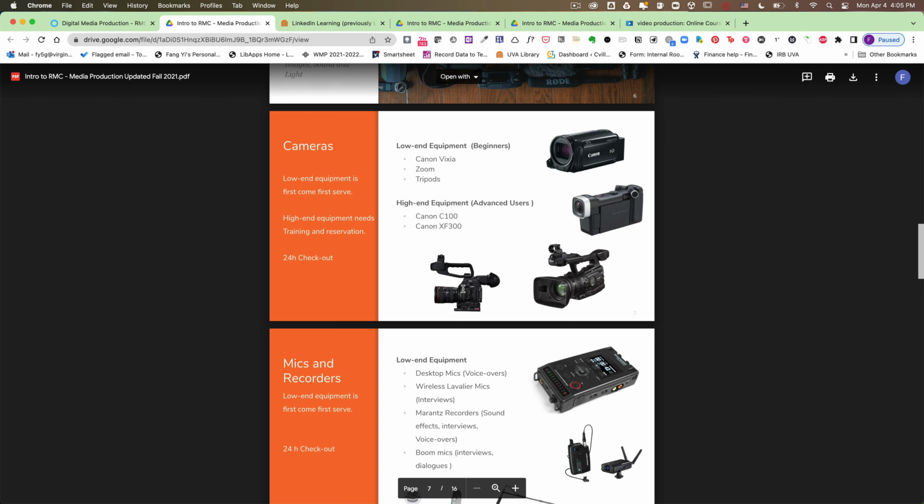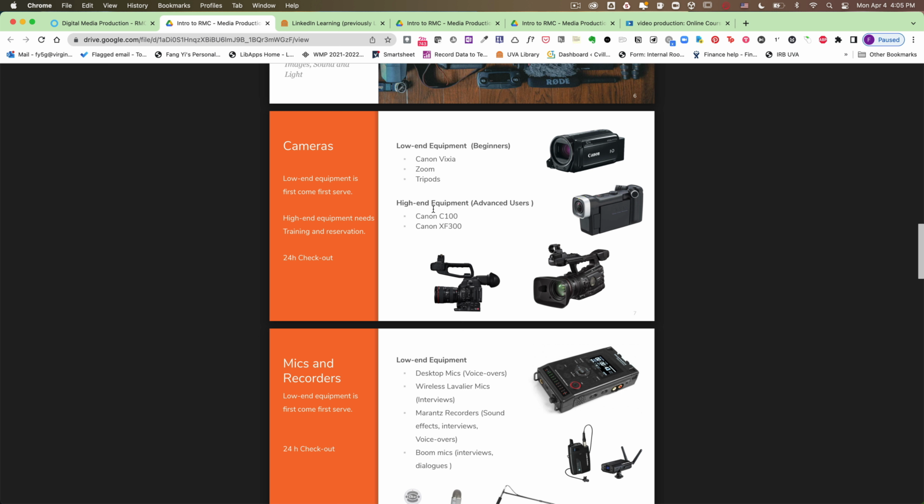For people who are advanced users of cameras, you can also check out our Canon C100 and Canon F300. We also recently added the Canon C200, which is the next generation of the C100. All of these we consider high-end equipment, and if you see them marked as high-end equipment, that means they need training and reservation in advance. But for low-end or walk-in equipment, it's all first come, first served, so there's no reservation system available.